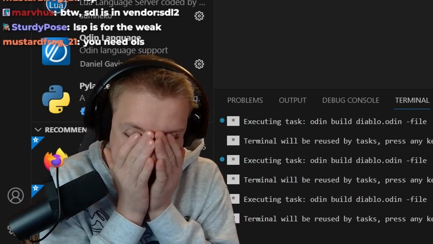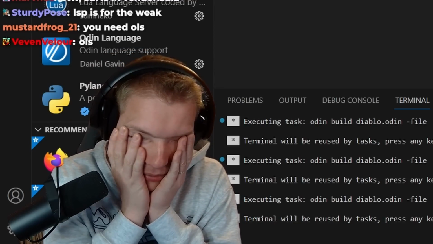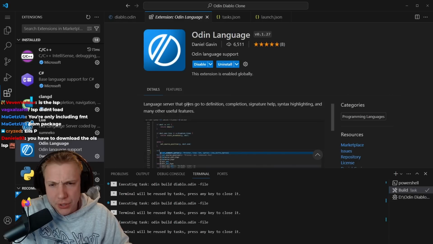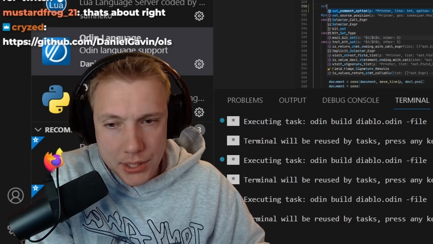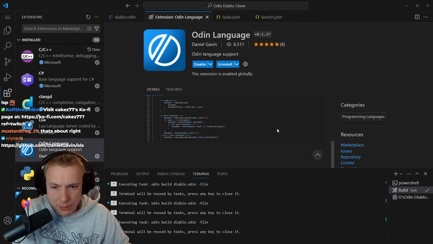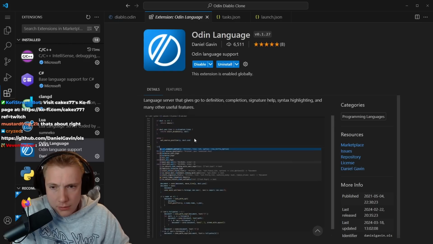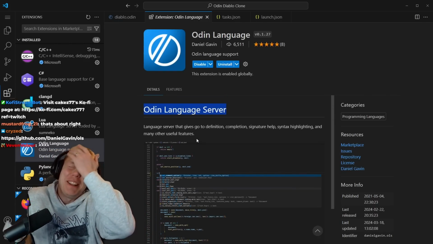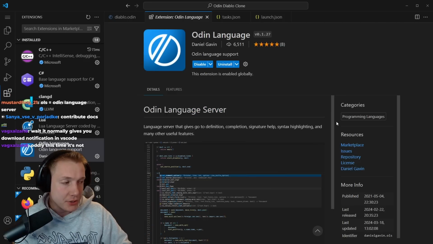Oh no, please. Please not one executable location error again, please. Language server that gives you go to definition, completion, signature help, and syntax highlighting. You have to download the OLS LSP. Is that described here somewhere? Obviously, there's no documentation for this because who needs documentation? Restart VS Code, it will ask for creating a file.